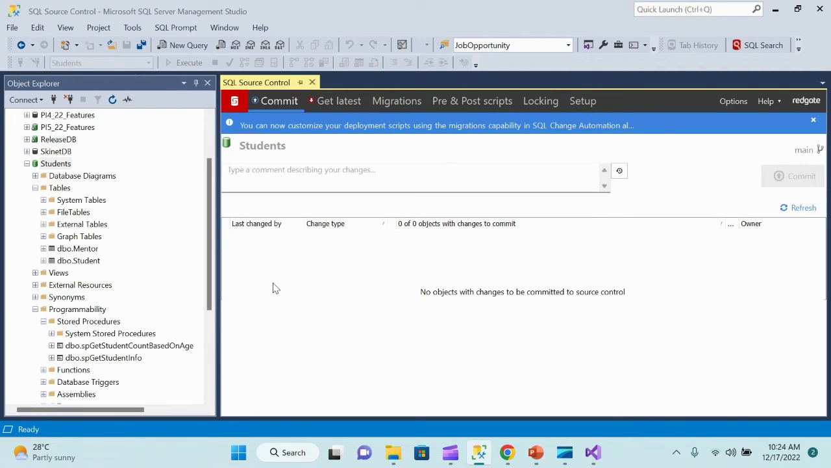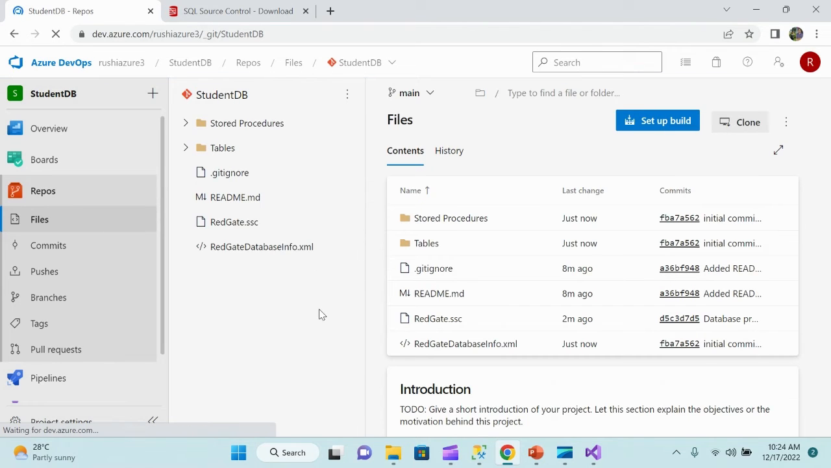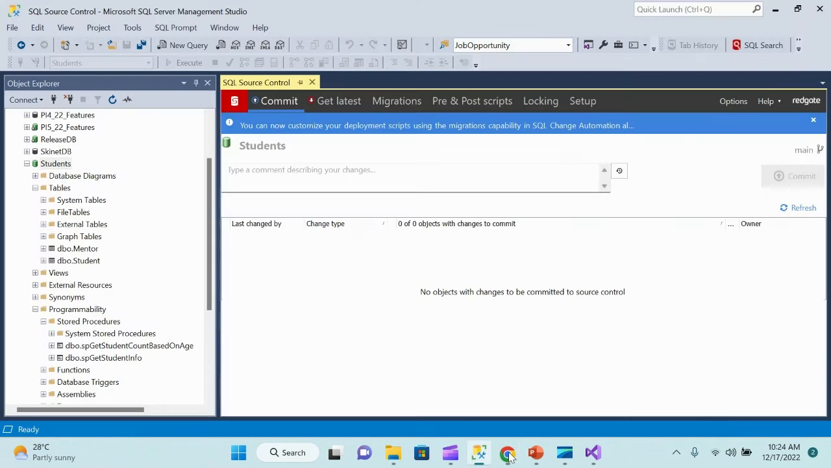Right now, as you can see, in the Azure DevOps Student DB repository, if you refresh, okay, you will see that your database objects are now in source control. Your two tables are in source control. Your SPs are in source control. Okay, right. That's the first part. Okay. Now the next part. What is the next part?